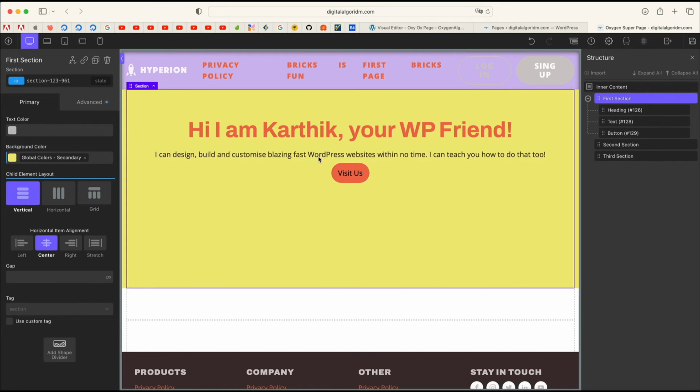And this is the Flexbox container. We'll discuss grids in future tutorials. So that's what this child element layout does. It just spaces and structures the elements within your grid or within your section.